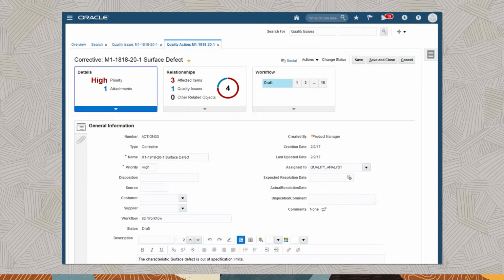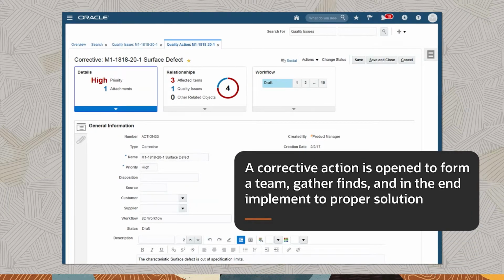Adhering to a standardized process to define, identify, analyze, and correct quality issues requires a solution that connects the process. In order to safely and effectively resolve the quality issue, a corrective action is opened to form a team, gather findings, and in the end, implement the proper solution.